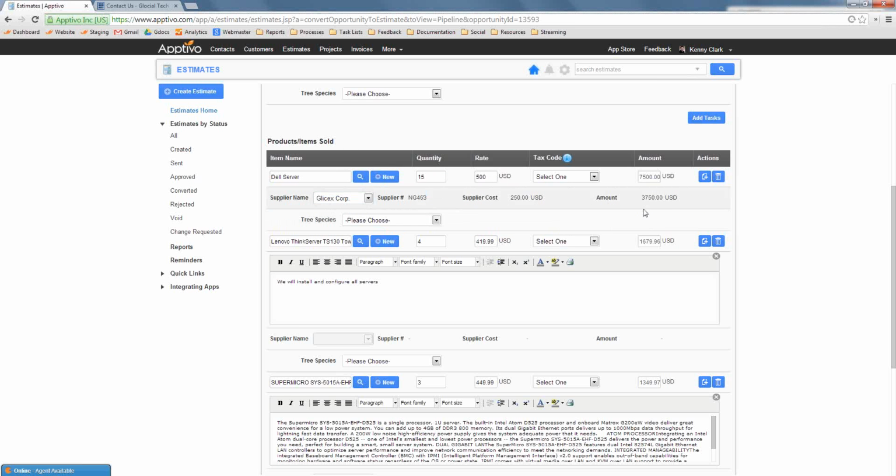And this is actually a really cool part, there's a separate area in supply chain where I've set up a vendor called Glycex, and I defined exactly how much money that I can purchase this Dell server from Glycex. So I can see here that I'm going to charge my customer $500 per unit, but I already have a deal set up for $250 per unit from my supplier. So right there, I can instantly see how much profit I'm making on each line item that I'm doing.